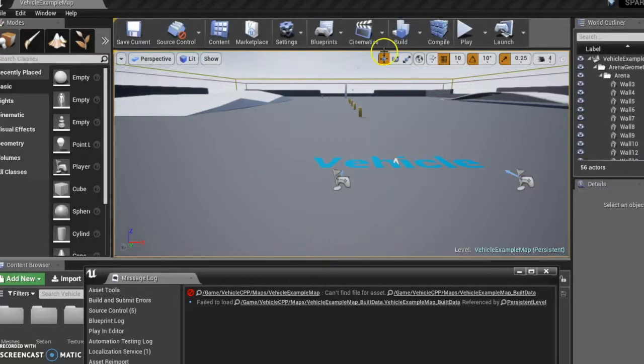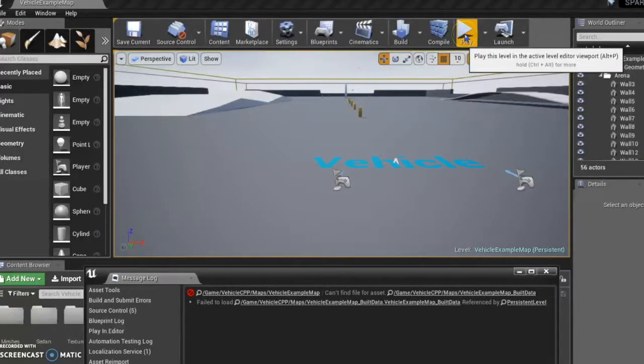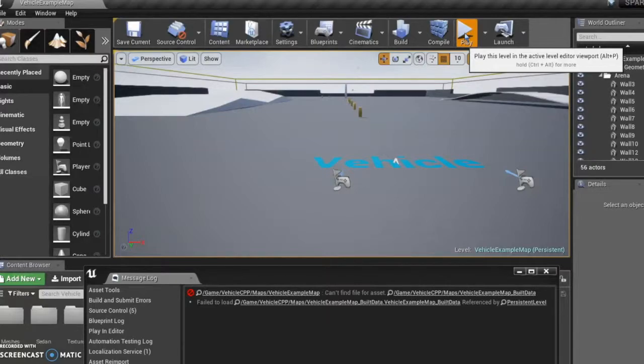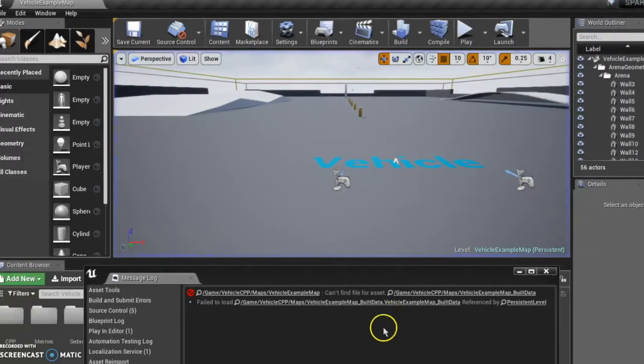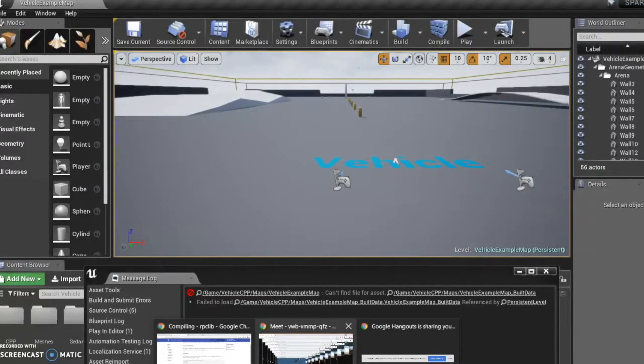And here we are. So if I hit play, we should see the car with the 3 cameras. Right. So that was for Windows, and now I'm going to hand it off to Louis.